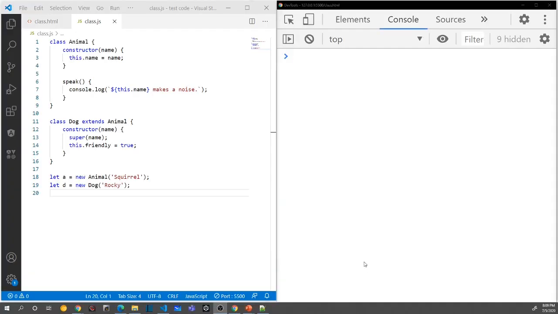Alright guys, so let's take a look at the example here. I have created two classes, one is Animal and the other is Dog, and Dog extends Animal. So Animal is the parent class for this Dog class. Dog has access to all the properties and all the methods of its parent, which is Animal. So Dog can access this name and also this speak. But if we have overridden any method or property, then it will be used from this particular class itself.